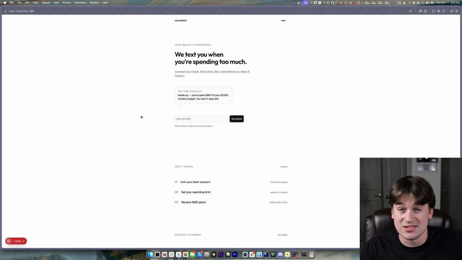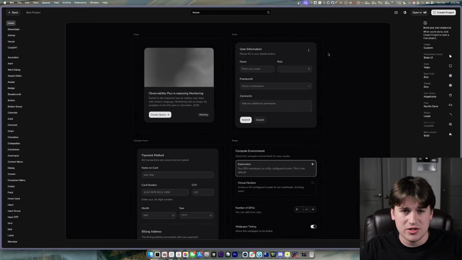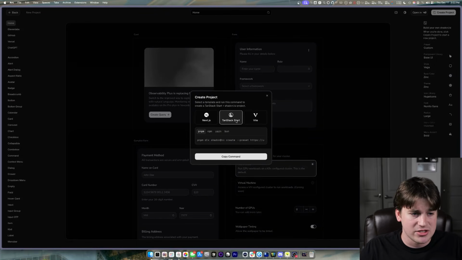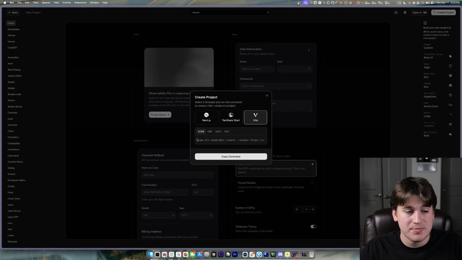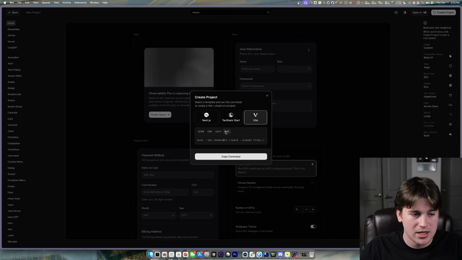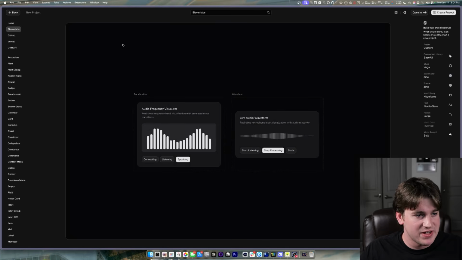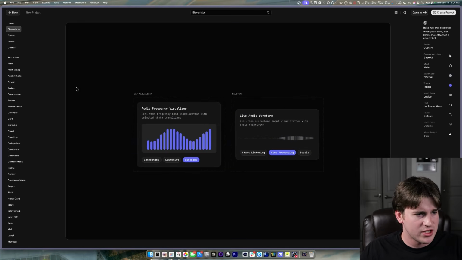So this is how easy it is to get started. You go to the Shadcn website, you click Create, and now if you click Create Project up here, you can choose the template. They've got Next.js, TanStack Start, and Vite. Then you can choose your package manager: pnpm, npm, Yarn, Bun. We're obviously going to use Bun because come on now. It also gives you a bunch of different styles in the visualizer itself.